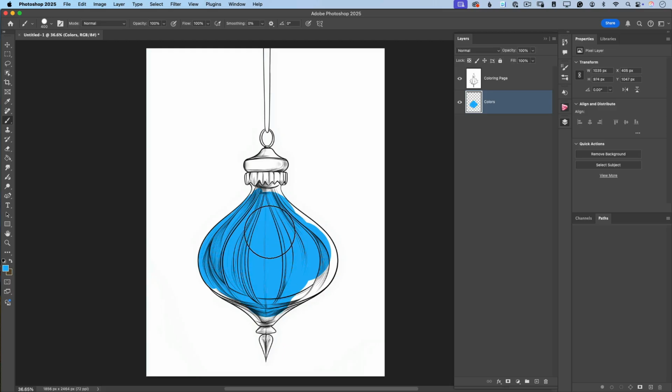When my brush comes to the edge of the coloring, this ornament, holiday ornament edge, I will bring size of my brush down and just like that. Look at this.